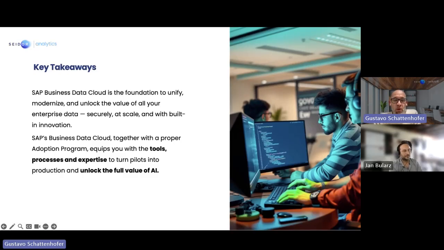So we are almost on time, but the most important key takeaways that we want you to get from this is that SAP Business Data Cloud is beyond S/4HANA. We can connect data from SAP, but also non-SAP systems. This is something that is important to let you know.